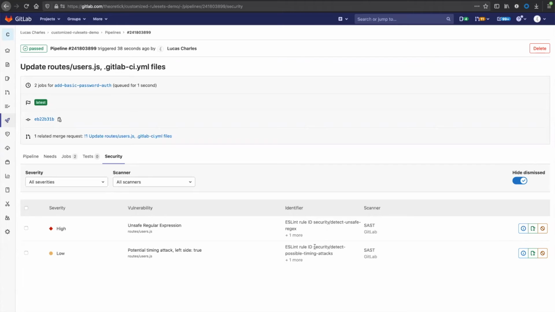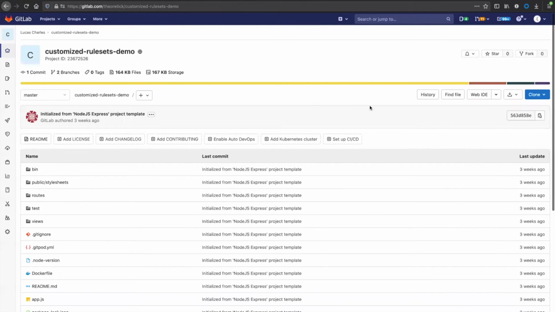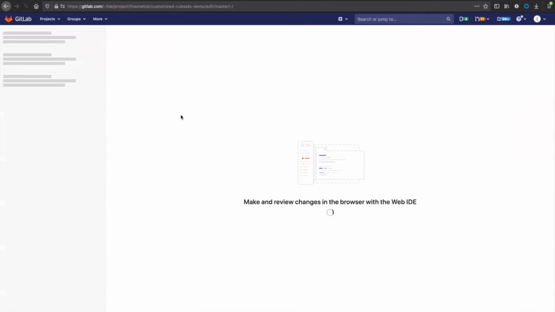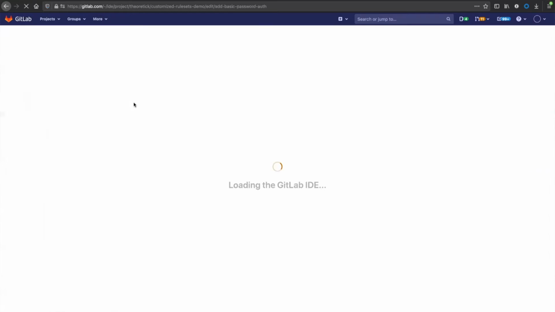But in this case, we don't really put a lot of stock in this rule. Timing attacks aren't really a big issue. It's just an internal application. So because of that, we're just going to disable this entire rule altogether. The way that we go about that is first by going here and opening our web IDE. We're going to change to the branch that we'll be affecting here.